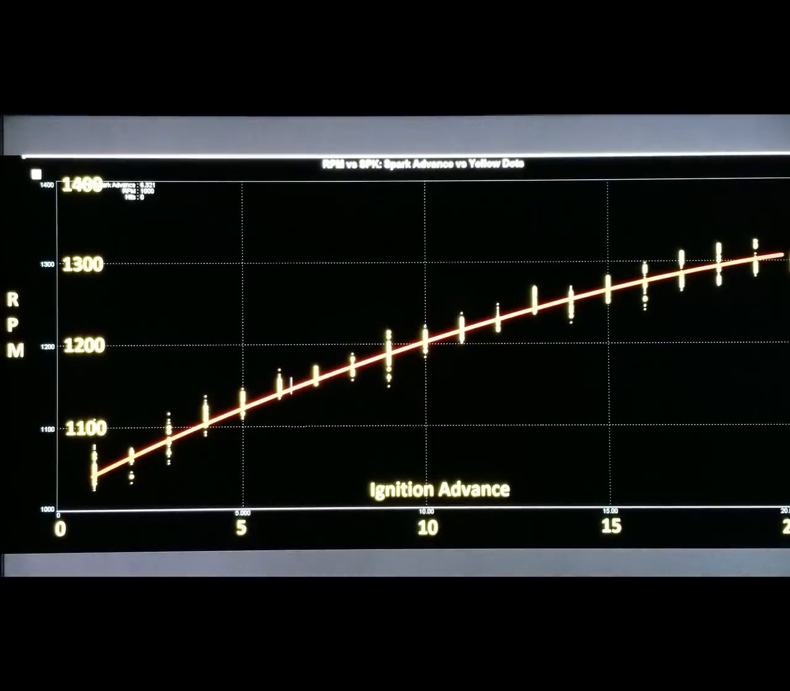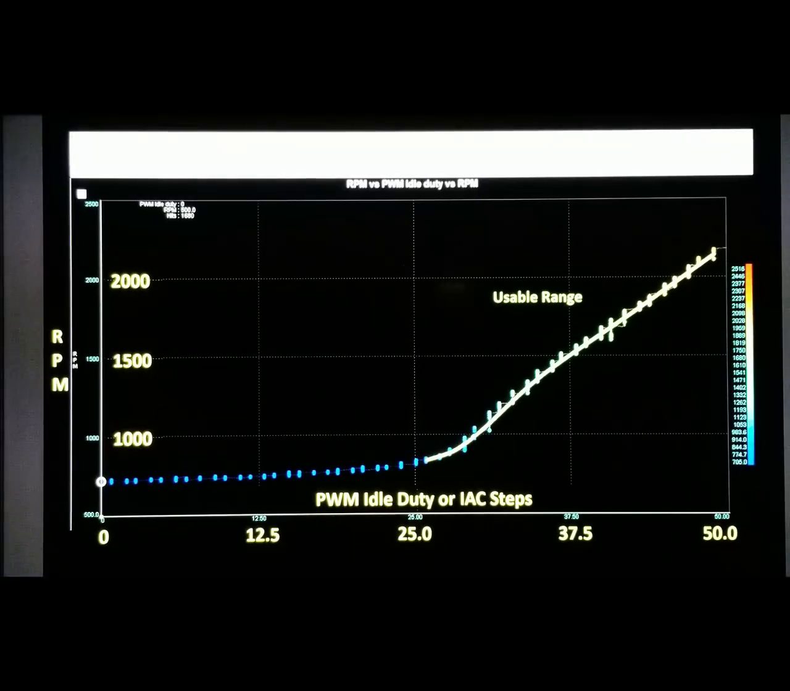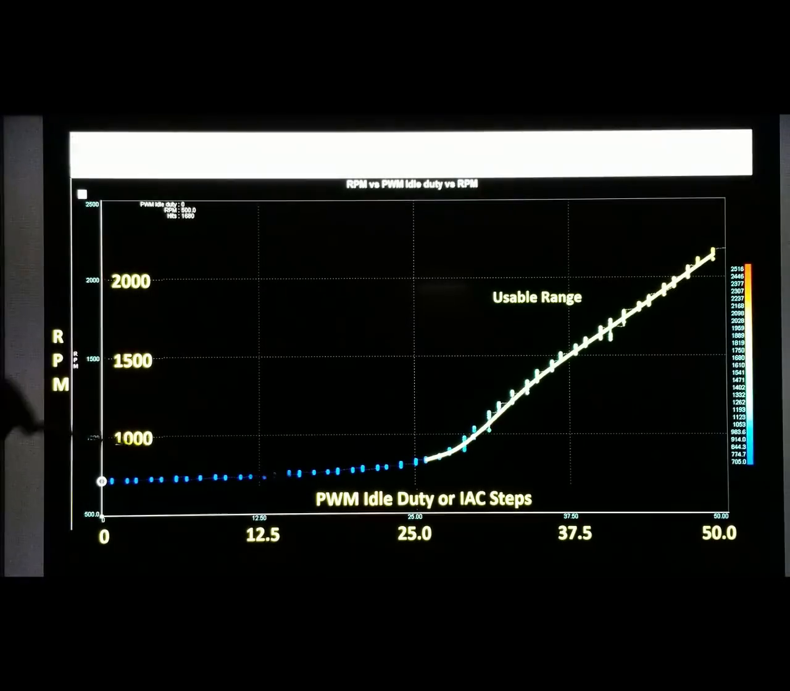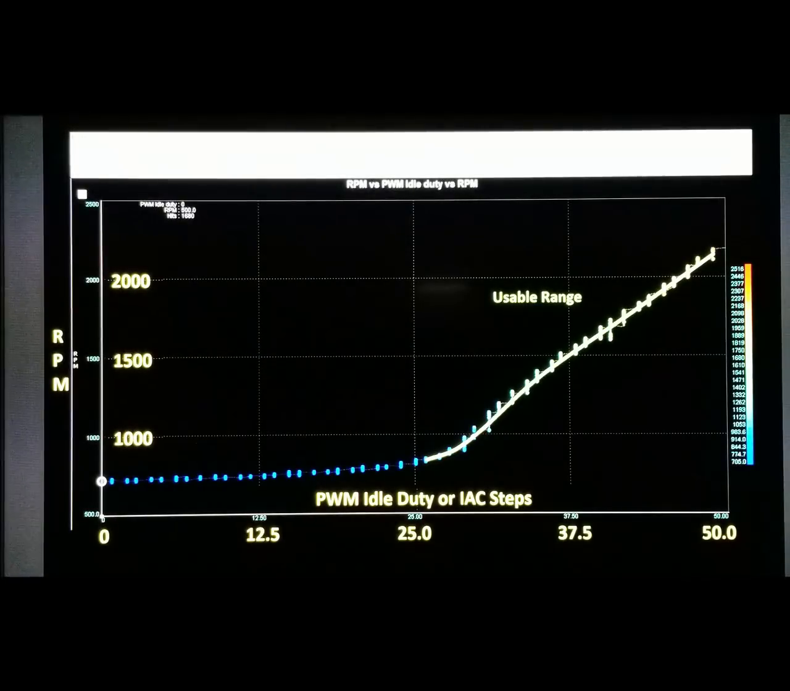In my first video, I showed you how ignition timing could affect RPM. Basically, if you add timing, your RPM will come up. And if you subtract timing, you can pull a little torque out of the motor and the RPM will come down. I also demonstrated in the second video how you can use an idle air controller to basically do the same thing, where there's a range where the idle air controller doesn't have much effect, but then in this case, at about 24, 25, 26 degrees, I get a steady gain in RPM as I go to a higher and higher PWM idle duty.